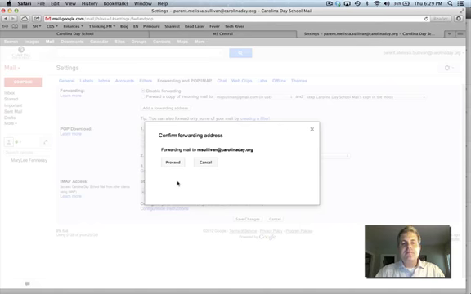Click Next, and it's going to ask you to confirm your forwarding address. What this does is send an email to that address. It says, hey, Google wants to send you all the mail that's going to go to this account, to this new account that you set up. Is that okay? Is that cool? And you're going to proceed or you're going to cancel, depending on your persuasion. Of course, you're going to proceed. So you put in the account that you want your email to go to and click Proceed.